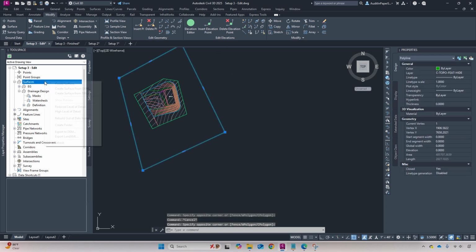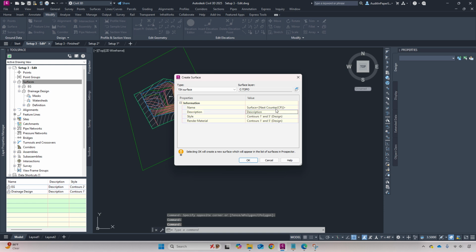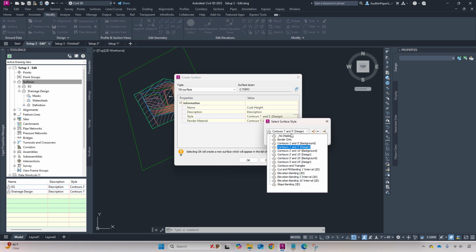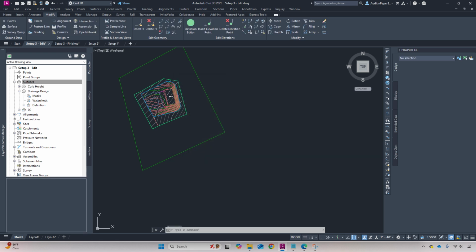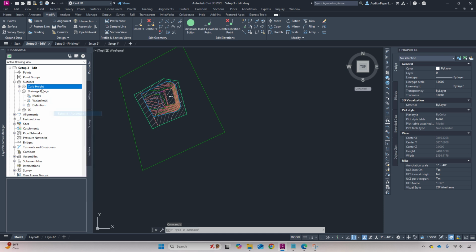And we're going to create a new surface here. This is going to be our subtraction surface. I'll call it curb height. It's not really the curb height. It's kind of the inverse of that, I guess. We'll leave it on contours and triangles just so we can see it. And then we're going to turn it off when we're done with it. I never want this surface to be out of date, so I'm going to make sure it's rebuild automatic.